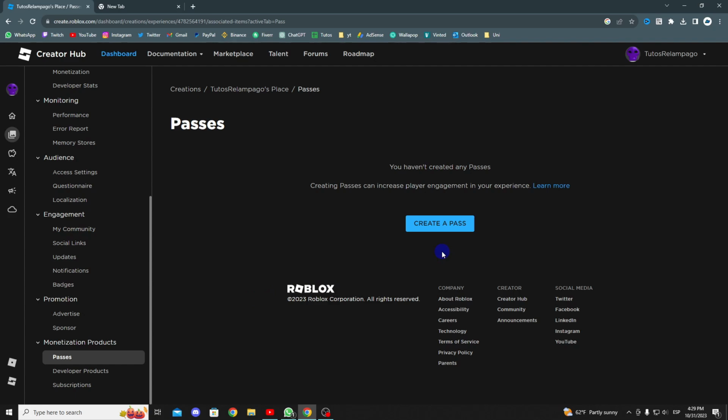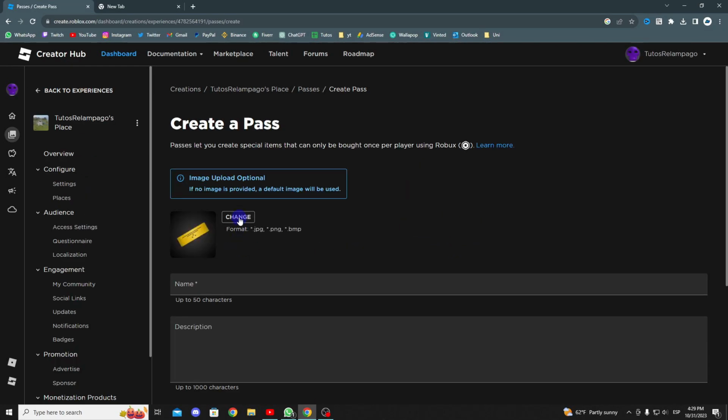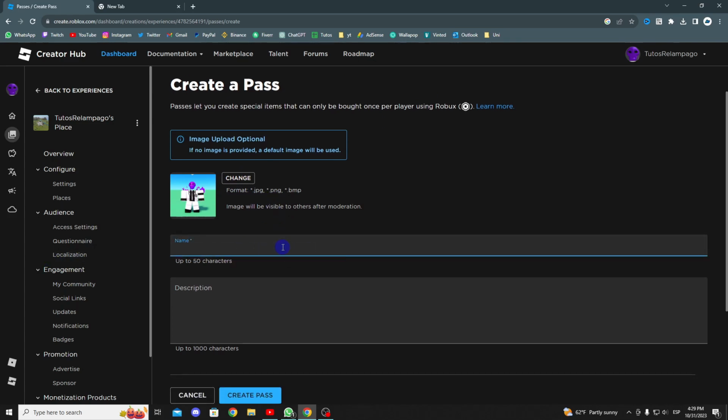It's important to note that you may not have anything here, but if you've already created some, they will appear in a list. Here, you need to click on Create Pass, as I'm doing. Next, you need to upload an image. This image can be anything as long as it complies with Roblox's moderation rules. Then, add a name and a description.